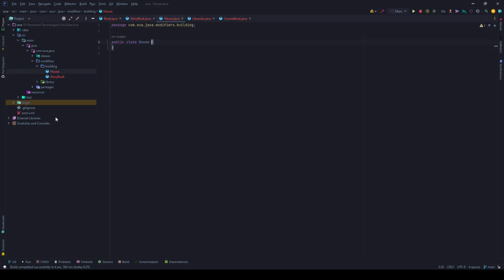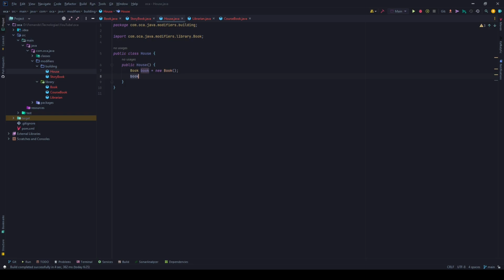Let's continue to the house class. If we go to the house class, we will make use of a constructor. So we'll create a constructor in here. Inside our constructor, we are going to initialize an object of type book. So we have access to ISBN, and we will assign a number in here. We are going to assign 1, 2, 3, 4, 5, 6 to it. Then we will print whatever we have in there.